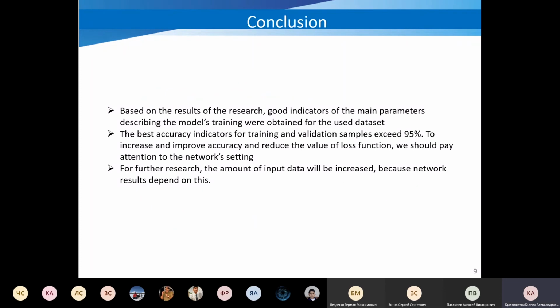So in conclusion, I want to note that based on the results of the research, we have a very good characteristic of model training, and the best accuracy indicator for training and validation samples exceeds 95%. So it's very good for this small data set which was collected from Kaggle, and it would be better to increase and improve accuracy and reduce the value of the loss function.